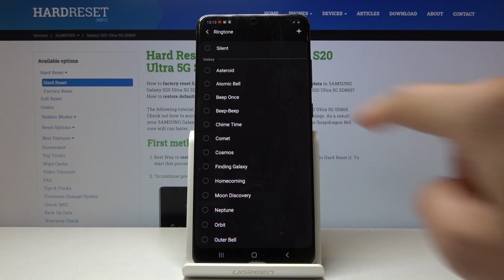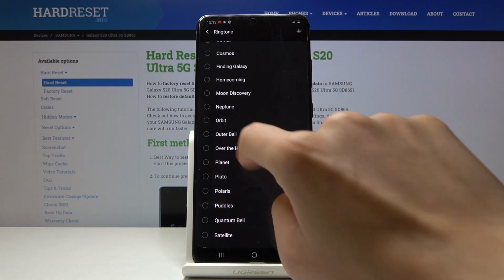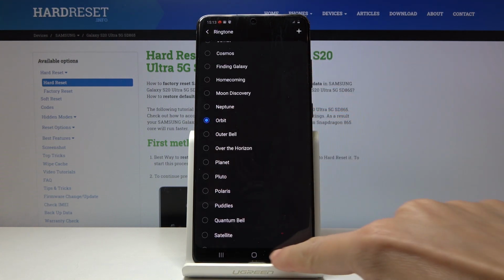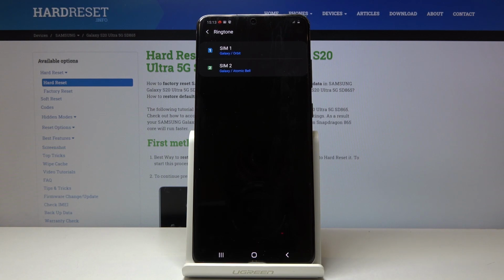Just pick the one that you like the most. So I will pick Orbit. Then go back and you've just changed ringtone in your Samsung Galaxy S20 Ultra.